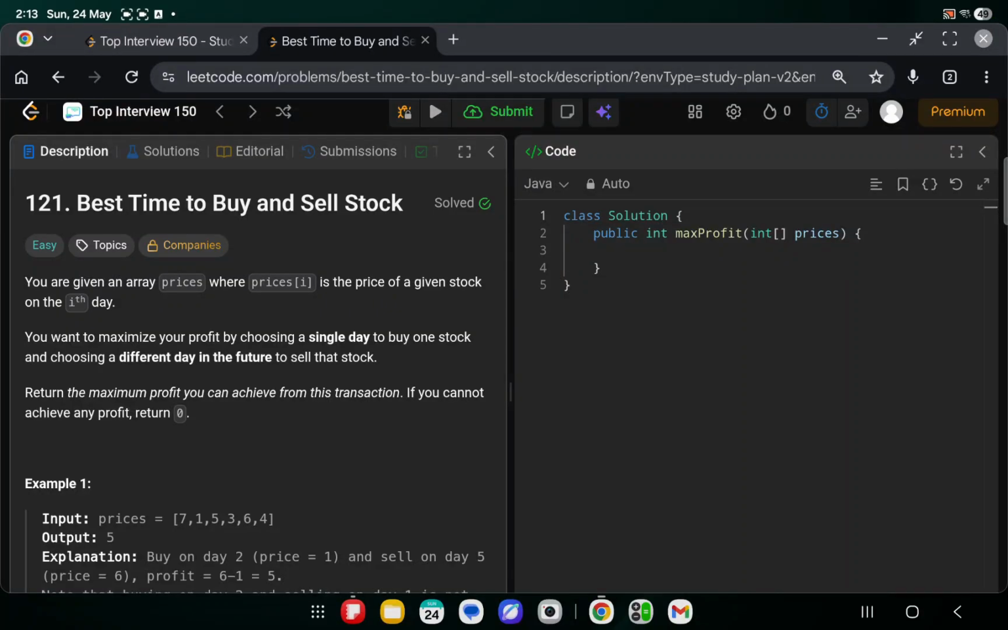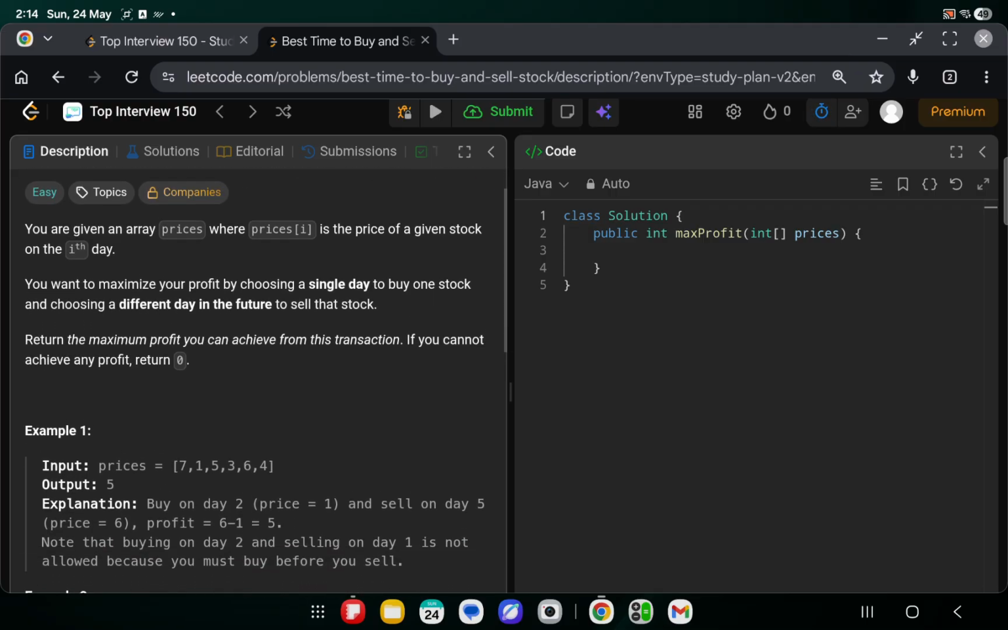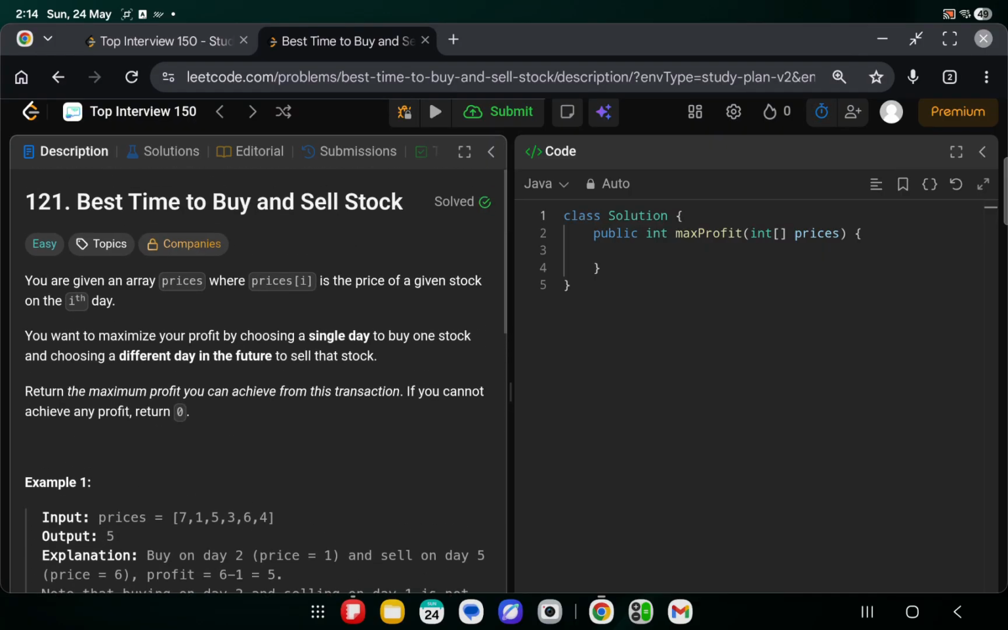So today we are going to solve this Leetcode question number 121, which says best time to buy and sell stock. Let's quickly go through the description and the problem statement that is given, and then we'll jump on to the examples for understanding the problem, and then we'll write an algorithm and solve this particular question.